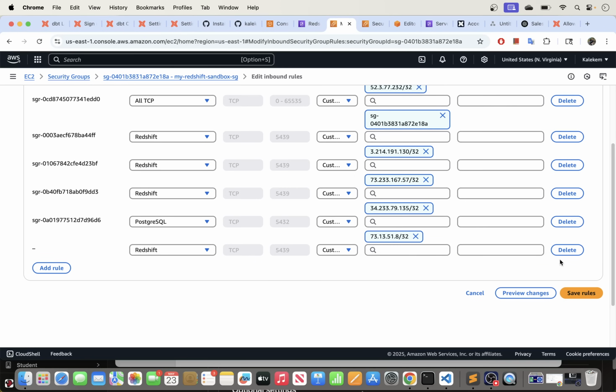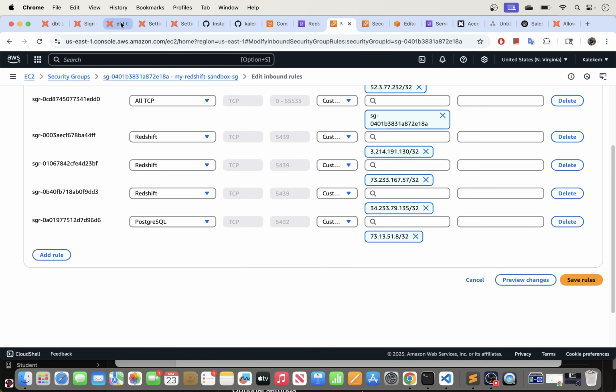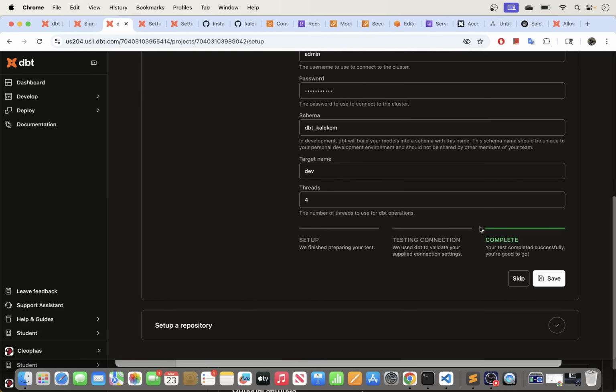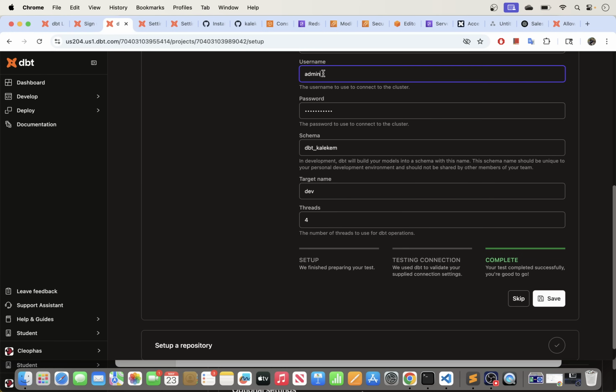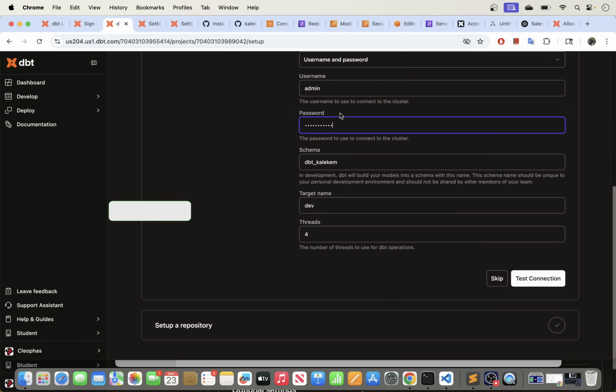Add all of those 3 IP addresses, and then after you do that, scroll to the bottom here and test your connection. Of course, you do need to put in your username, make sure it's a valid username, and the password.